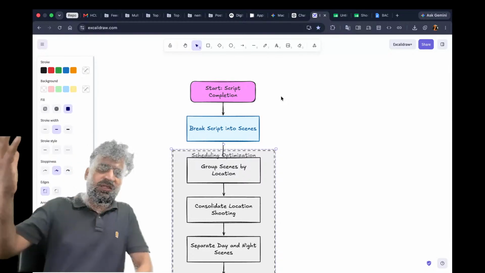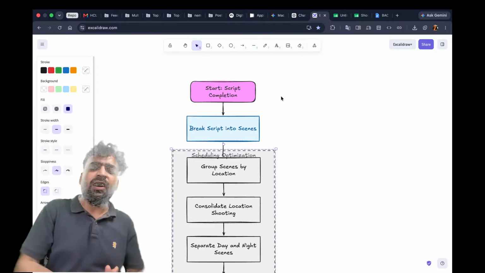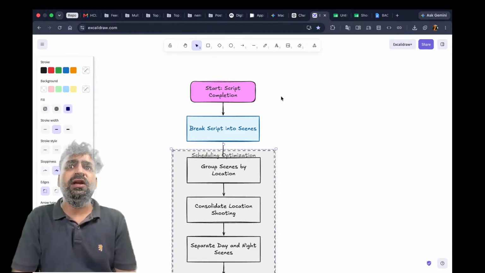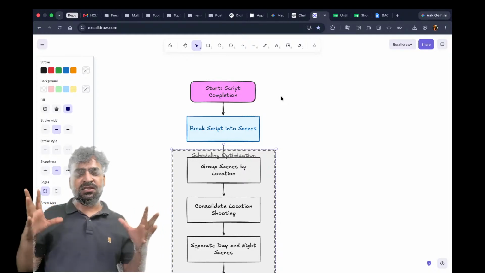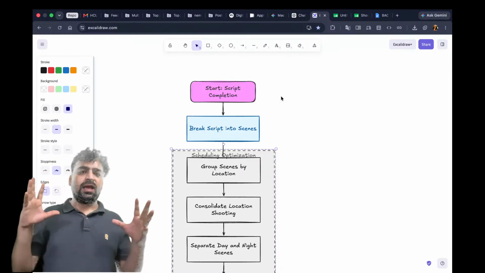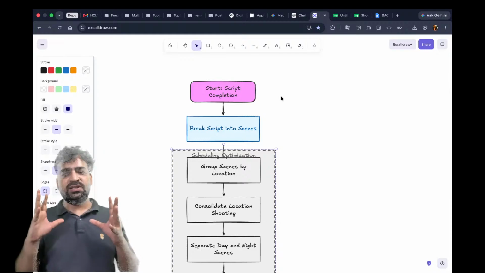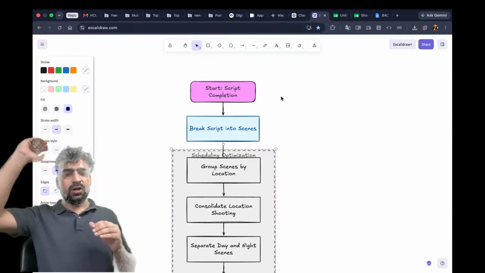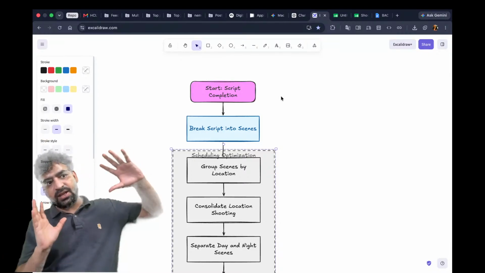Okay, so let's just dive into it first. So what is scheduling? Scheduling is where you take the script, break it down, and according to the scene, location, and the character, you break down everything and schedule it.